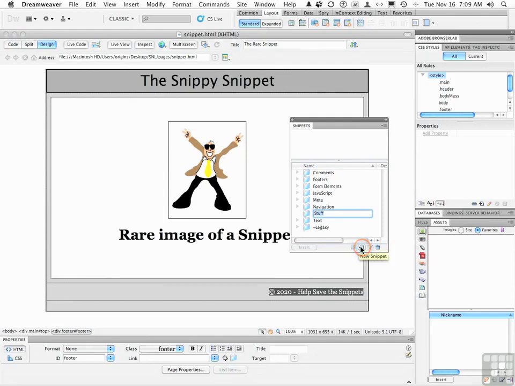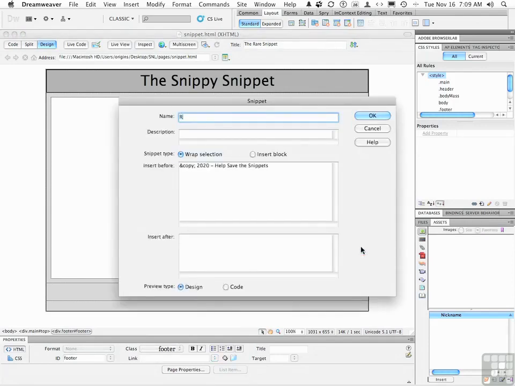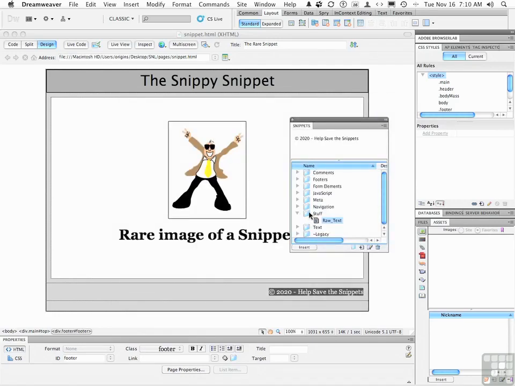Click the New button here. Let's give it a name like Raw Text. Understand something about the name. The name is part of the code, so forget all those fancy characters. Use text, use numbers, and an underscore if you need it, and forget everything else. Description can be anything you want it to, that's optional. Do you want this snippet to wrap a selection, or do you want to insert it as a block? I think we're going to just insert it as a block. Now, if you do wrap it, then you'll have to describe down here what you inserted after. We're going to say insert as a block. And you want to preview it as a design or the code. Let's go ahead and preview it as a design. Click OK. Here's our first one, raw text.